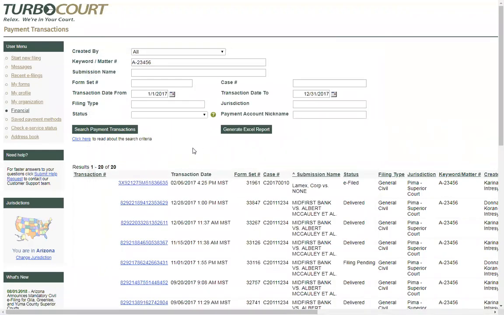Okay, so these are all things that the financial administrator can do. And so, again, if you wanted to see how much has been spent on a particular credit card, you could provide the nickname that was given to that particular payment method and then provide a particular date range and see how much was spent using that particular payment method. And I'll come back to this whole area of the payment account nickname in just a moment. Okay.